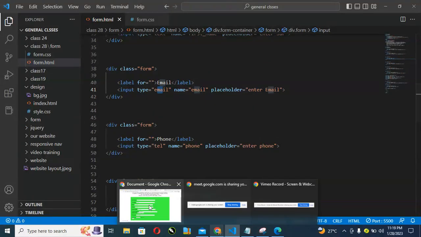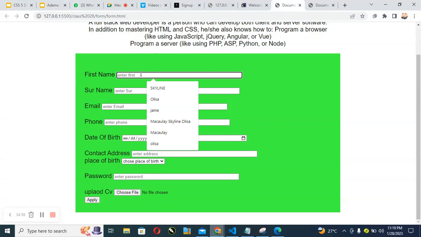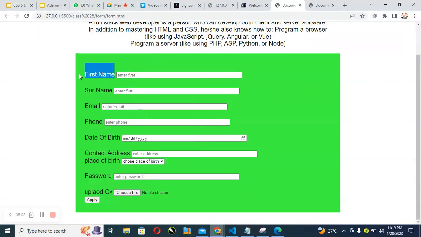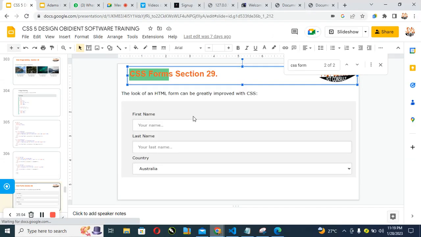Now if we want to work inside this element, like inside this particular input here, we need to call the type. Let's go to our browser so you understand what I'm trying to explain here.